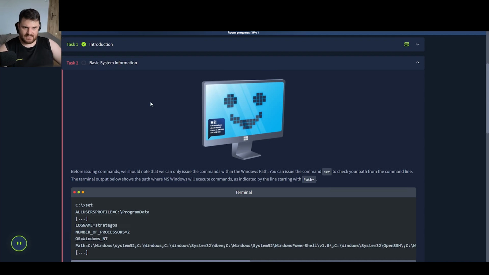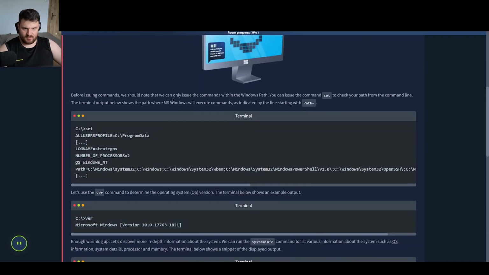Task number 2, basic system information. Before issuing commands, we should note that we can only issue the commands within the Windows path. You can issue the command set to check your path from the current line.